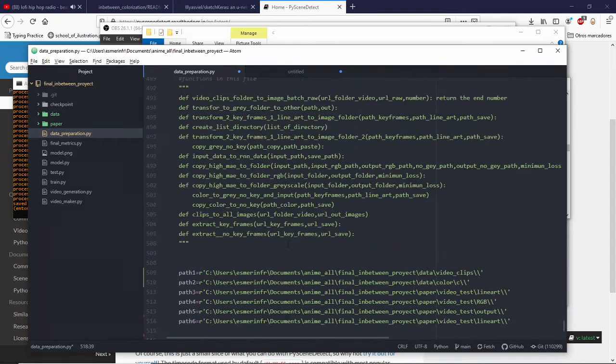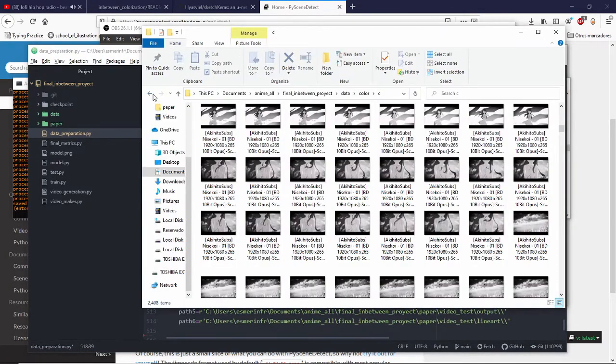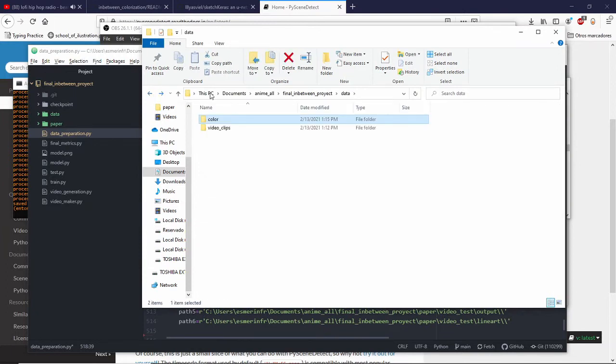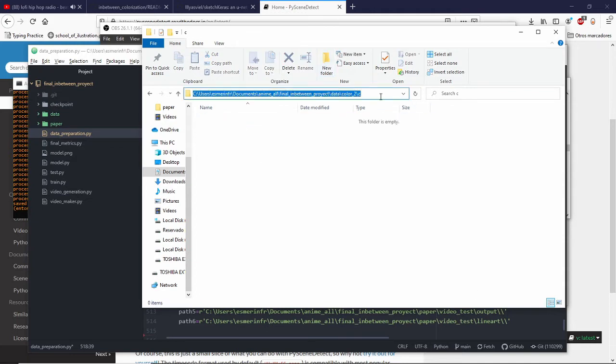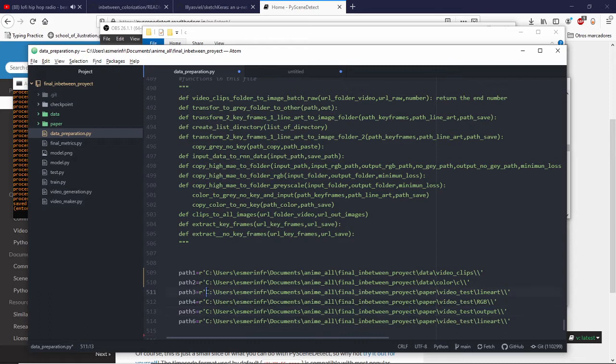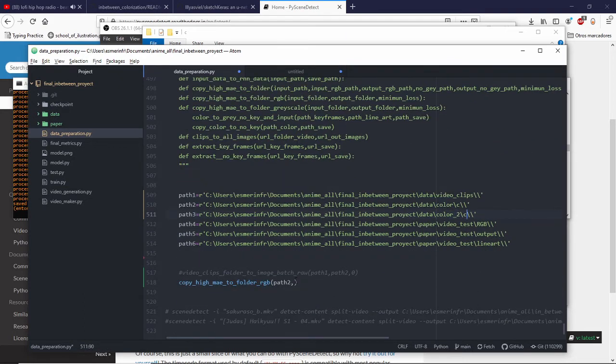Okay. RGB output folder. Create one. Color, a color 2. Okay, this one. I'll make it here. Okay, this path 3. Path 3. Okay.